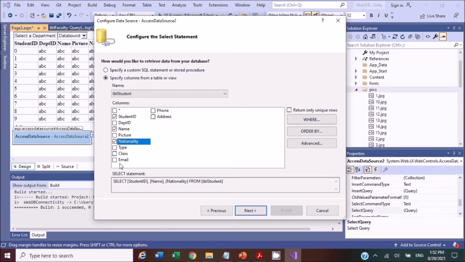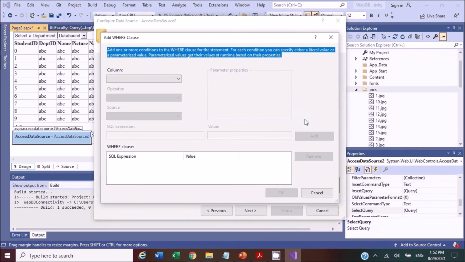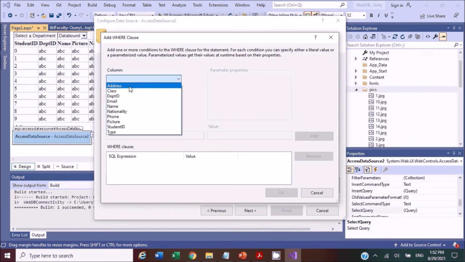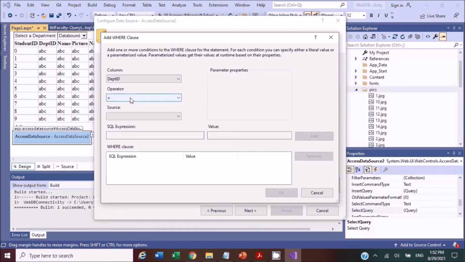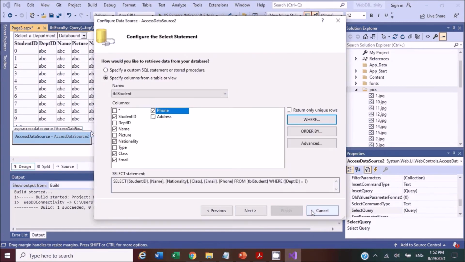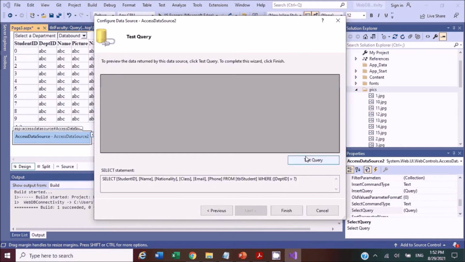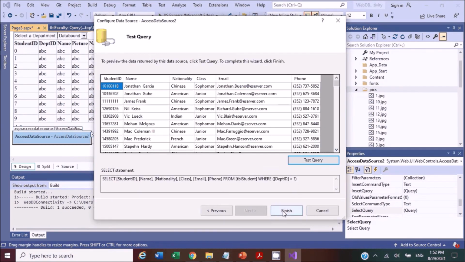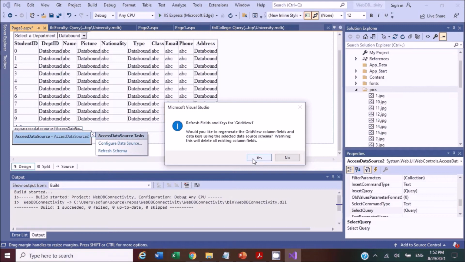And in this table we will select the ID and also name, nationality, class, email, phone number here, and then click where, and then column department ID equal to the control called what, drop down list. Here default value is ISE, and click add. Okay, and next, test query. Okay, yes, and finish it.